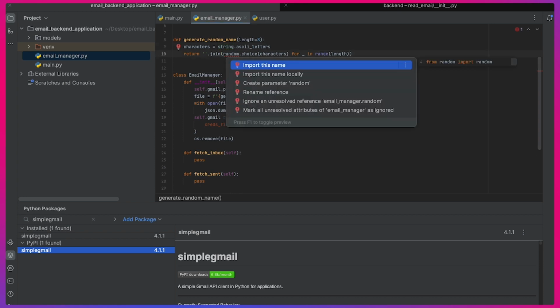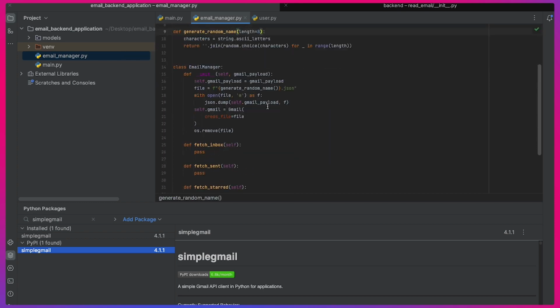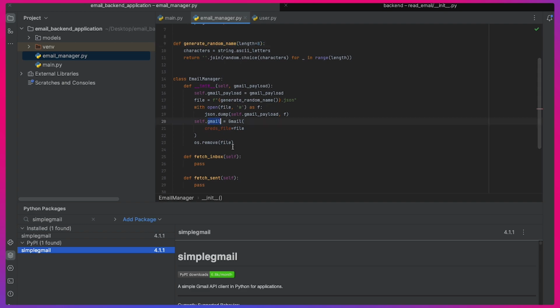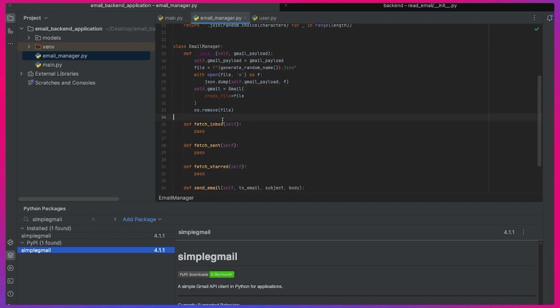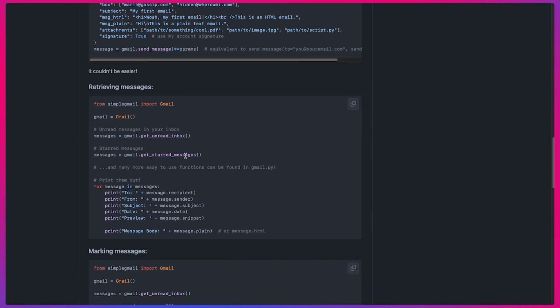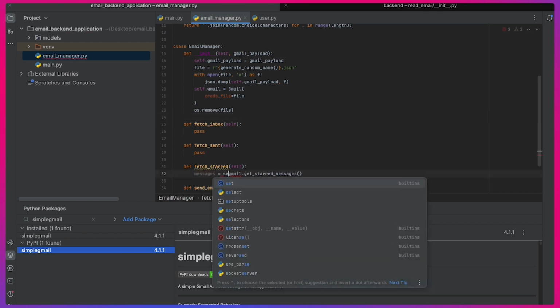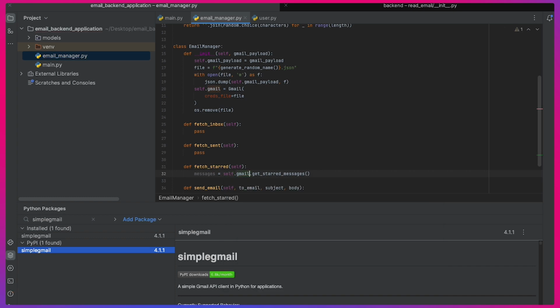I'll import the string and random packages. Right, great. So this is the Gmail object. Now we can use this to fetch data. For example, if you want to retrieve messages, we can just use this get starred messages that will return us the starred messages. So I will paste that logic, self.gmail and then get starred messages. Likewise, I will be doing for fetch send message as well.